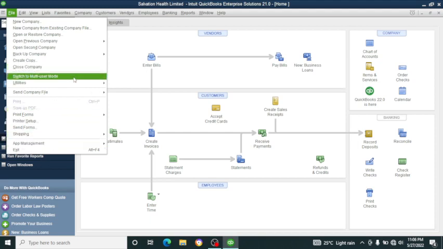Now we have Switch to Multi-user Mode. Let me explain the purpose of this multi-user. QuickBooks has provided an avenue whereby it can be used by two or more users, meaning that we have a single user and we have multiple users. When we say single user, it means that only one user can have access to that company file. But when we say two or more users, it means that two or more users can have access to that company file. So if you want the users to have access to that company file, you click on Multi-user.